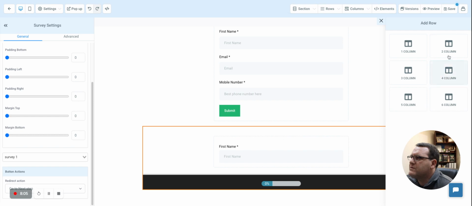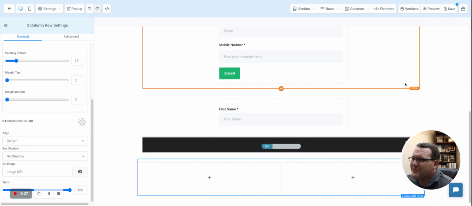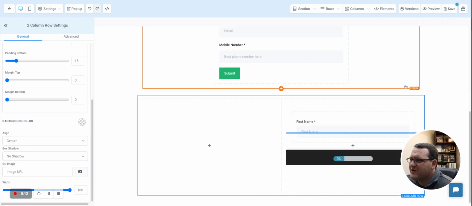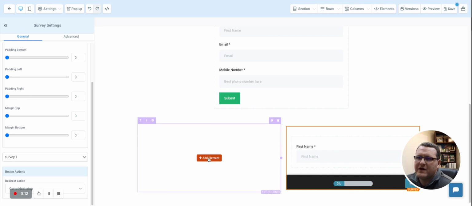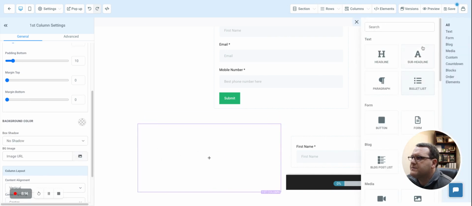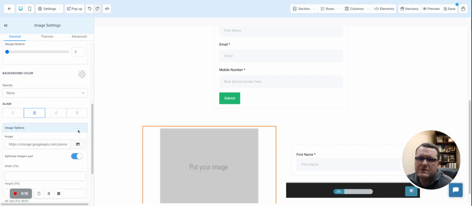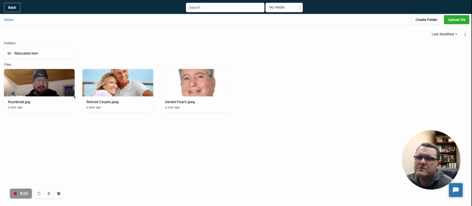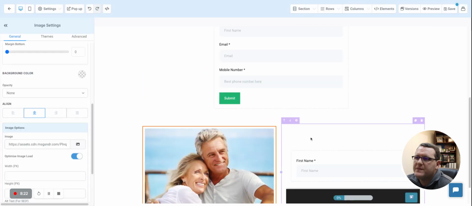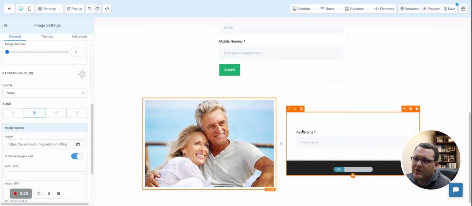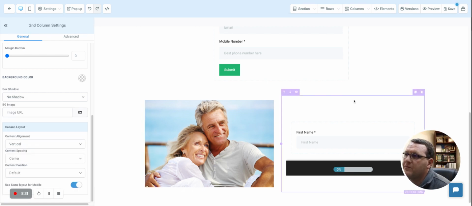I should have done this without a face, but no worries. A lot of times what you could do is have a graphic over here. Where's my image? So you could have a graphic over here, and then over here, for basically the opt-in, if you will, we have the survey. So that's how you do it.